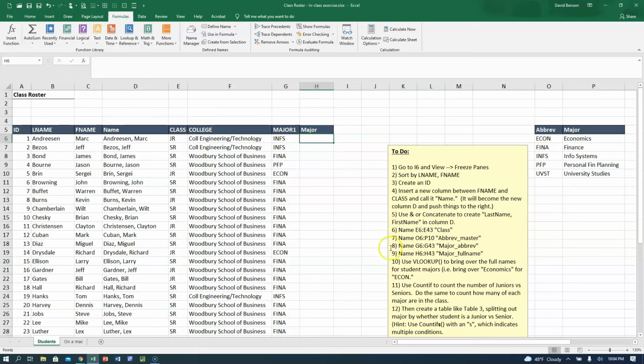Okay, so the next thing we're going to do is number 10, which is we're going to use a VLOOKUP, and what that allows us to do is find a match.